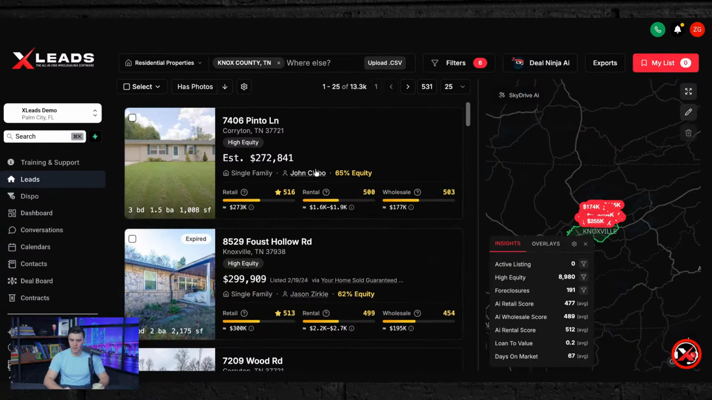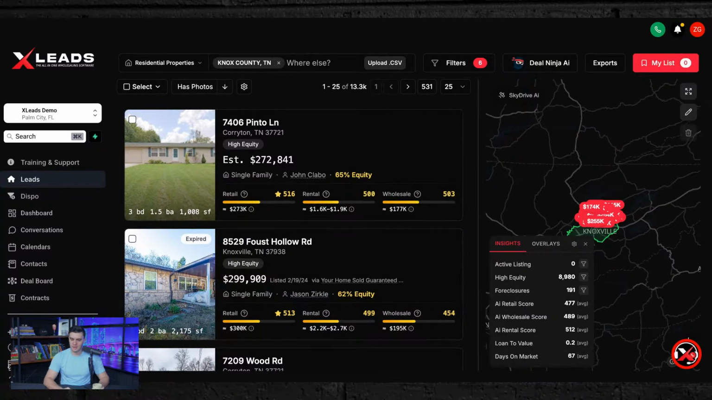Now, what I'm going to do, and I know this sounds crazy, is I'm going to have AI go out here and basically drive for dollars for me. Now, we don't call it driving for dollars. What we call it is orbiting for dollars. We also call it droning for dollars. So I want you to imagine this. This is what XLeads version 4 is about.